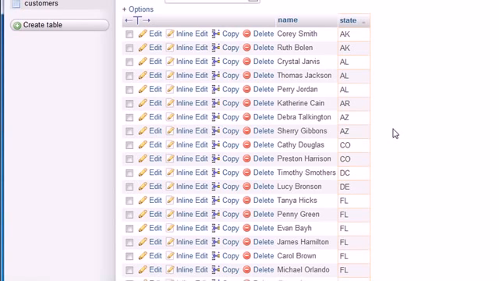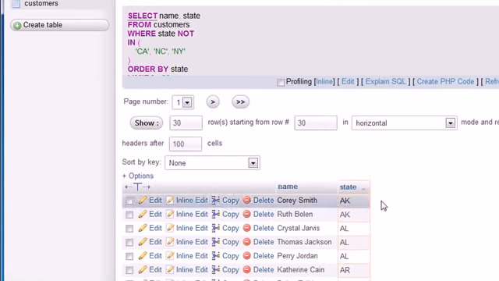So first of all, that police officer isn't doing a very good job because there's a lot of people left who live in 47 states. So they need to kind of brush up on their work a little bit.